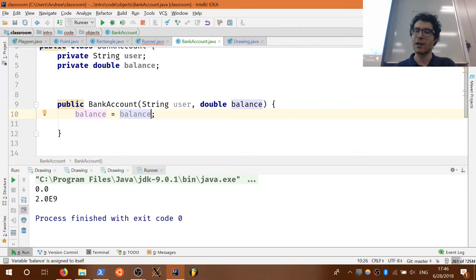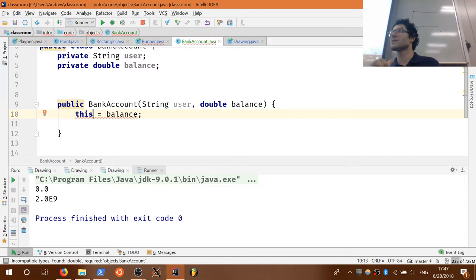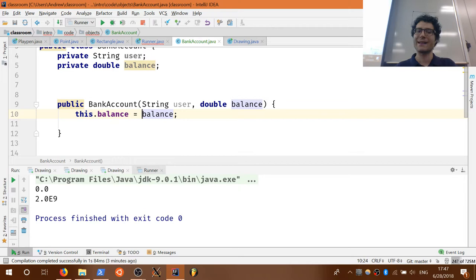And you might be saying, hey, this is stupid. Obviously, you should be giving it a different name. But actually, if you were to auto-generate it, it would give you these as the parameters. So to tell the difference between a local variable and an instance variable, we're going to use a very useful keyword called this. This means this object. This means me. It means this bank account. It's like having access to a variable at all times that refers to this object. So we can go, this object's balance is equal to the balance that was passed in.